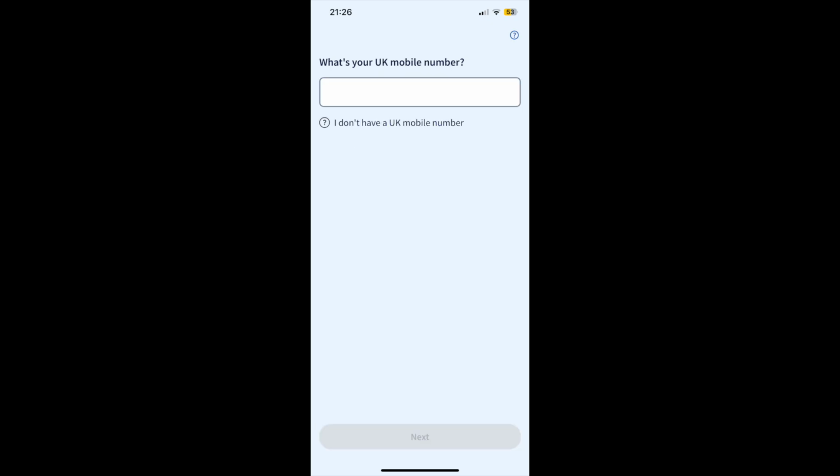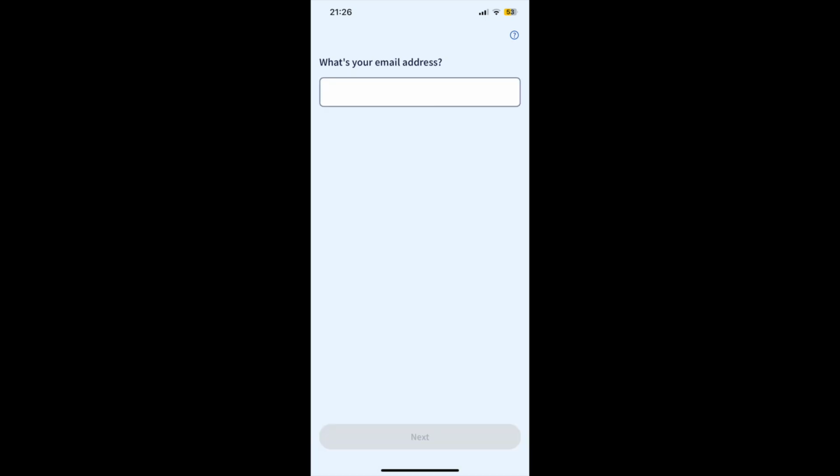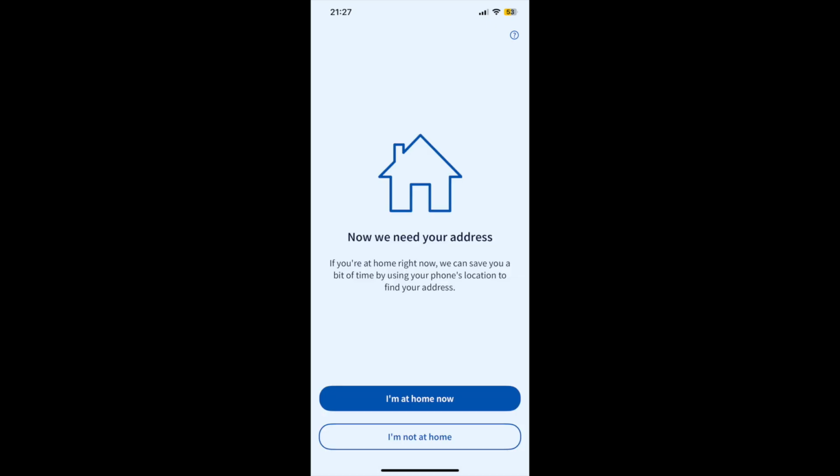Then once you've done that, you just need to enter your UK mobile number along with your email address. Then once you've entered your email, click next. And then on the next step, you'll need to enter your address.